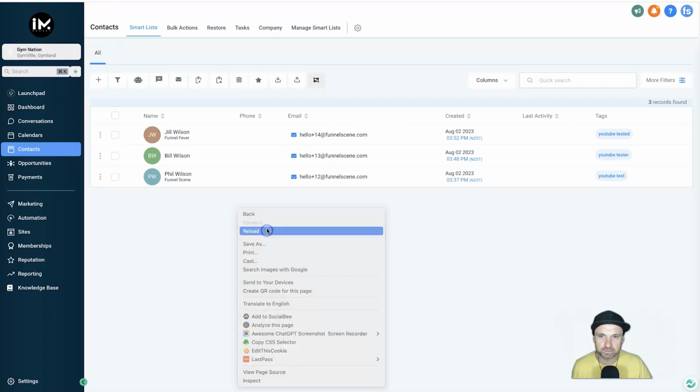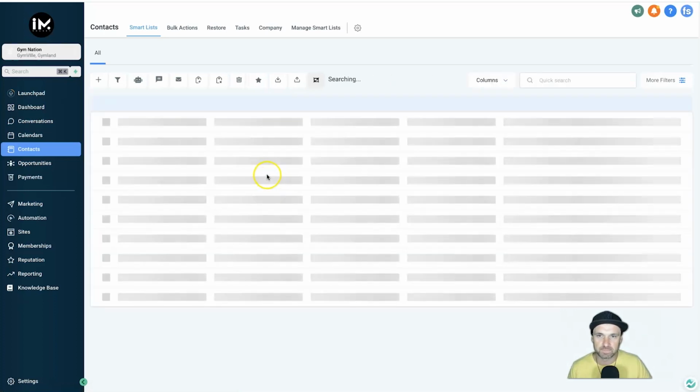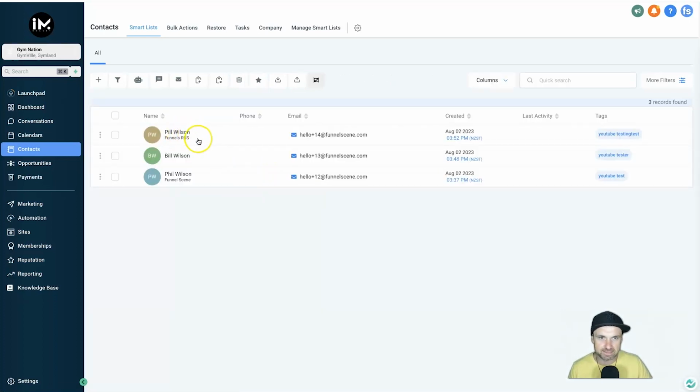I'm going to go ahead and click reload. And I've just realized I used the same email address as another one, so it's probably going to update it, which is a bit of a pest, but that's okay. Okay, so you can see it's updated that one there, and it's got the tag. So everything worked perfectly. I accidentally put in the wrong email, but just to show you everything has worked.